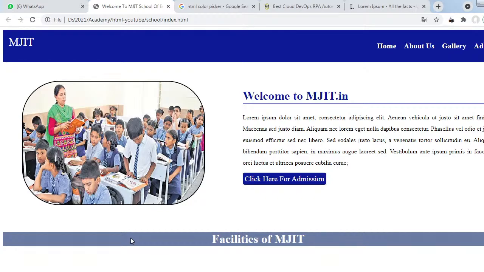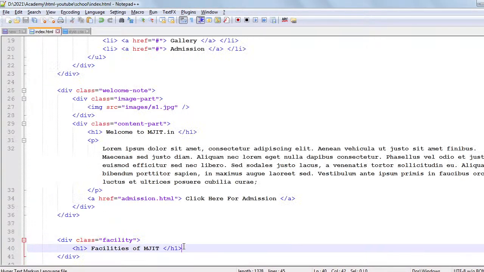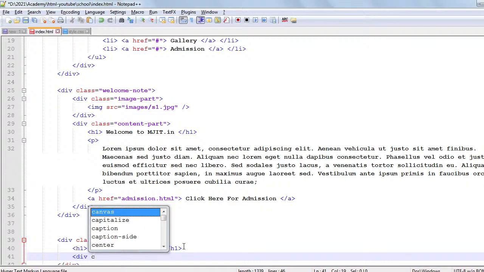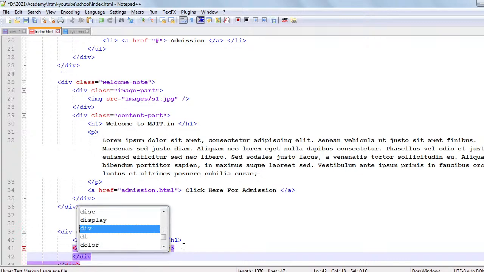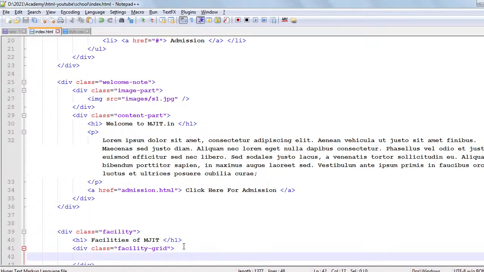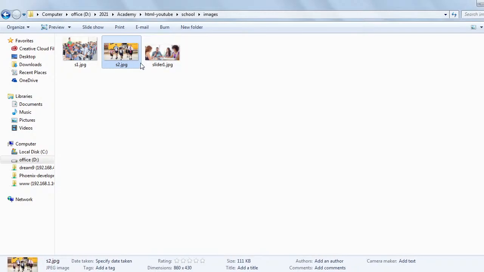So now I am going to list what are the facilities I have in my school. So let us create another div inside this facility grid. I will tell you what the name grid means and why I am using that particular name. So I am going to write another image tag. I am going to add an image over here. So I am going to use the second image now.